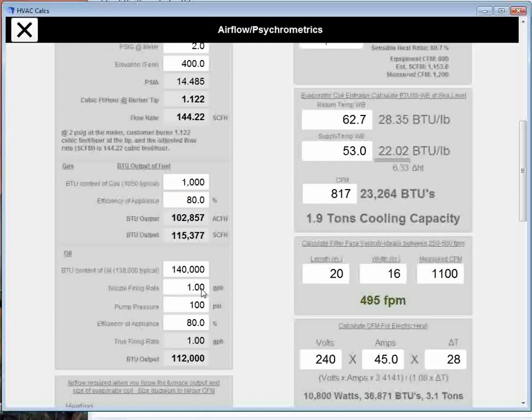So you need to know your nozzle firing rate and your pump pressure, the efficiency of your appliance. As you can see, 1 gallon, 100 psi is 1 gallon per hour. If you bump the pump pressure up to 150, you're actually burning 1.22 gallons per hour, 136,600 BTUs.